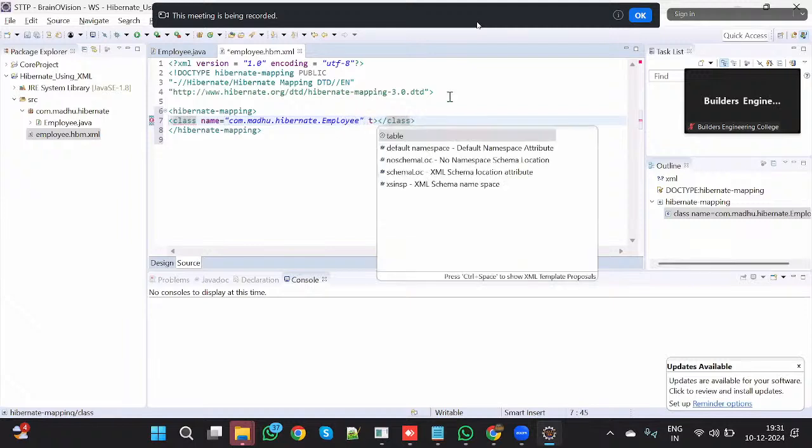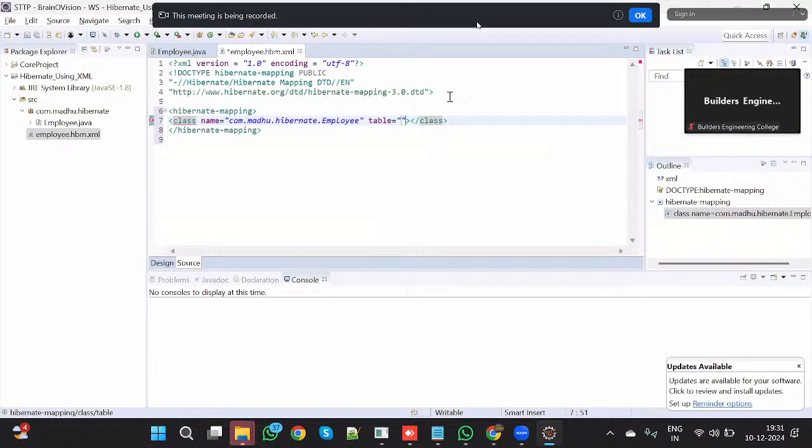So here itself we are giving the table name. We are defining our project class and we are giving the table name as well. So when I run my program, automatically the table with the name employee is going to be created.